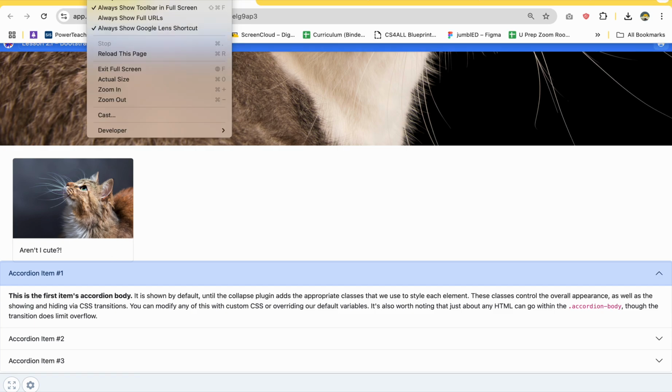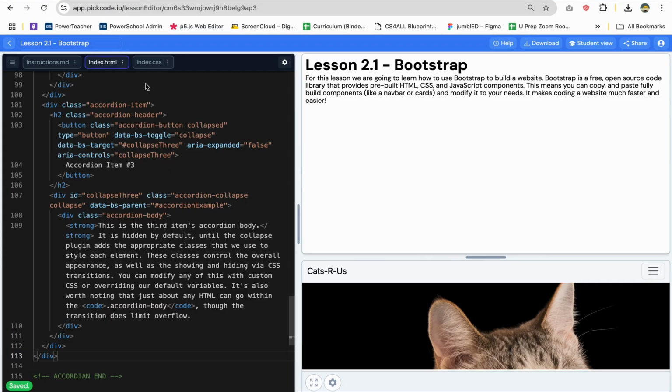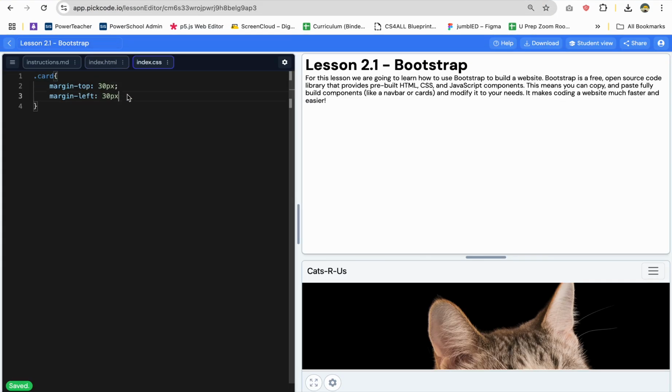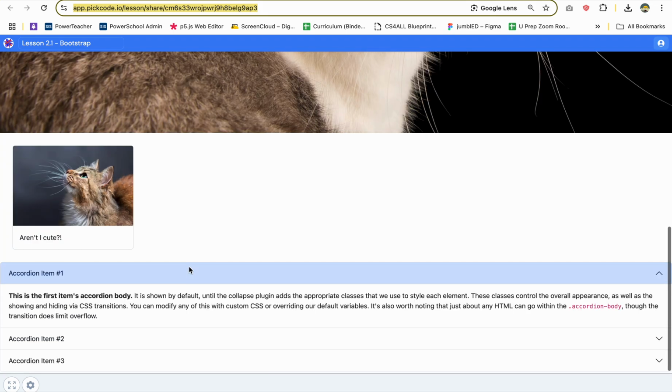Oh, I need some space on the bottom there. Let's put some margin bottom. All right, so I'm going to go over here. Let's do margin bottom, 30 pixels, just to add a little space there. So now there's a little bit more space for my accordion.